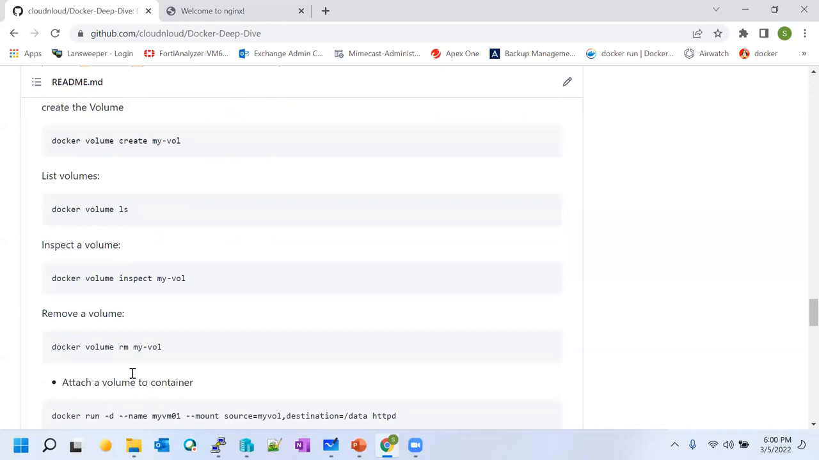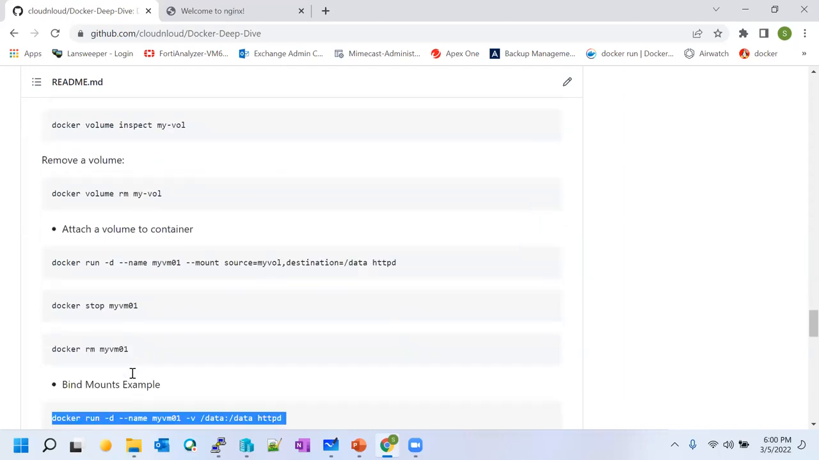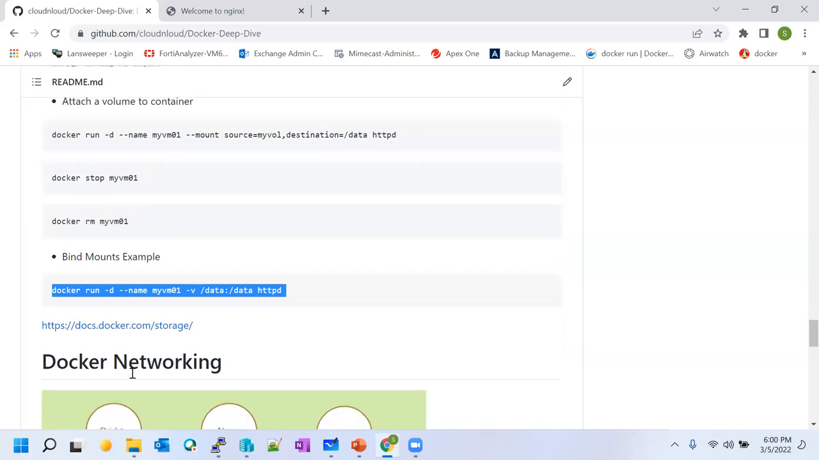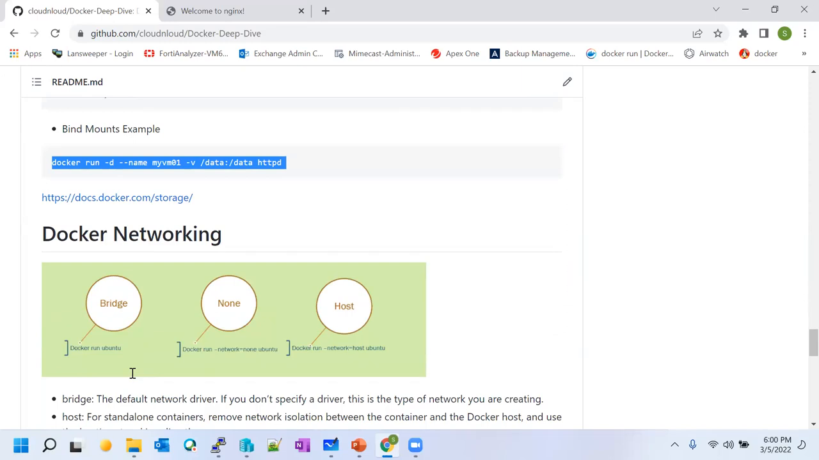Vijay, does anyone have any doubt, or can we move into the networking portion? Yeah, you can move on. I'm hearing a lot of queries. First, we will finish the session, then we will go one by one. Some of the queries need an example. We will understand the question, then respond with a detailed example. Anyway, you can use this GitHub link, github.com, cloud unload, then Docker deep dive.